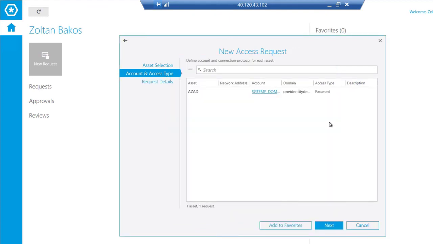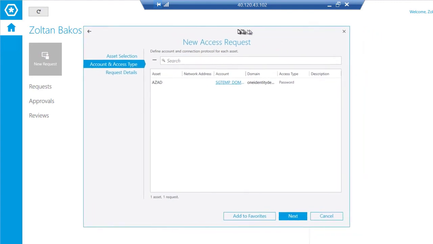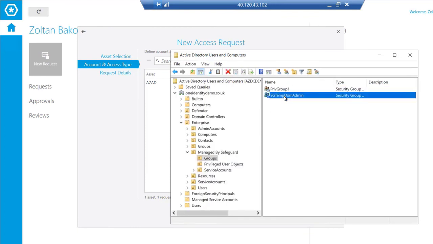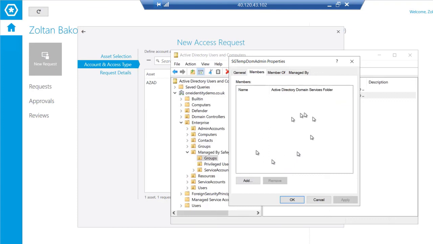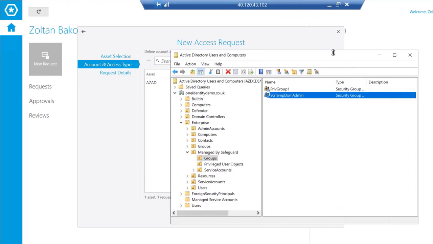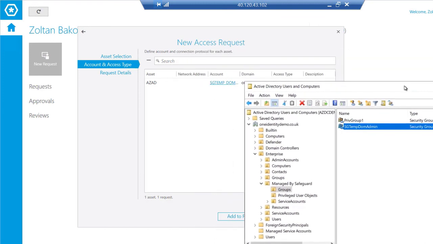Click on OK. And when I click on Next, what's going to happen is that account is going to be activated, and it's going to be added to this group within here. So there's no group members at the moment, and that group is a member of the domain admins. So this provides that just-in-time provisioning and the credentials to be provided.